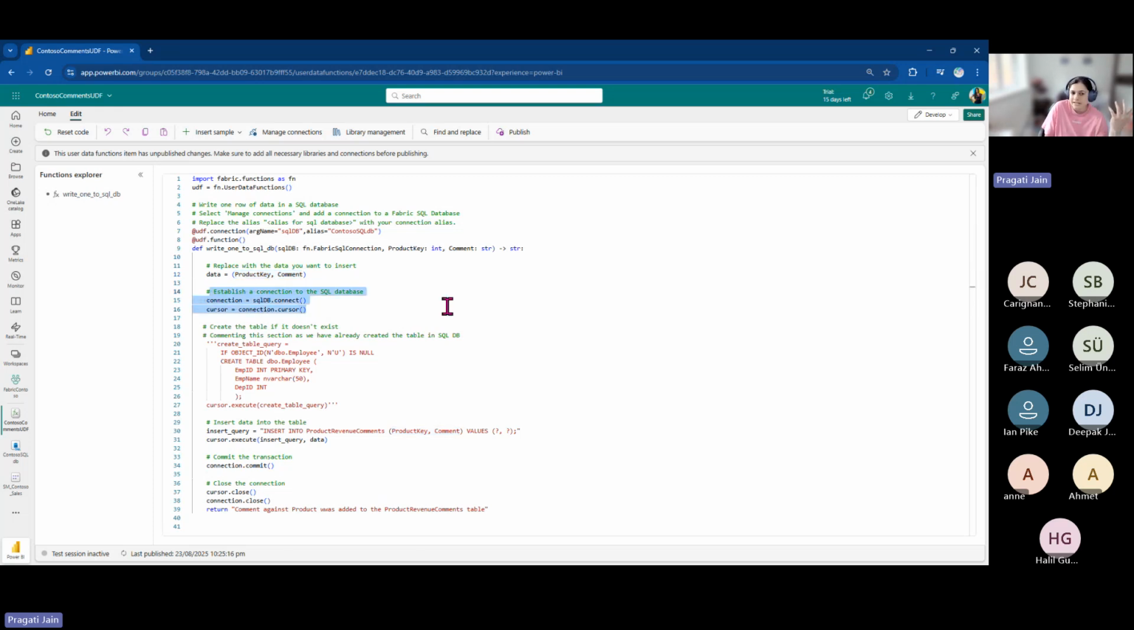These connection details were already there, so I didn't do it. Again, I already created the comments table, so I just commented this section, but if you haven't created the table before, you can create that table within the UDF itself. And then inserting data, that's the line you need to change, because while inserting the data, I need to insert it into my product revenue comments, and the data needs to be my product key and my comment, which are the description column. And then this is the cursor, which is going to take this and input this. And yeah, nothing fancy there.